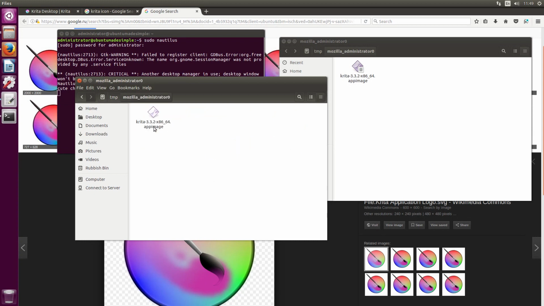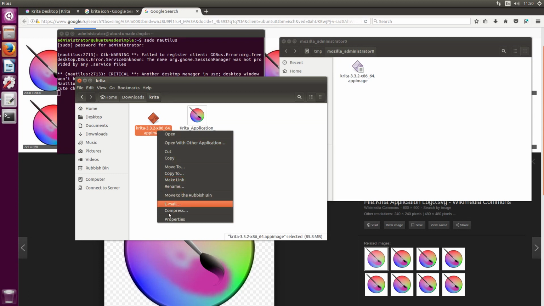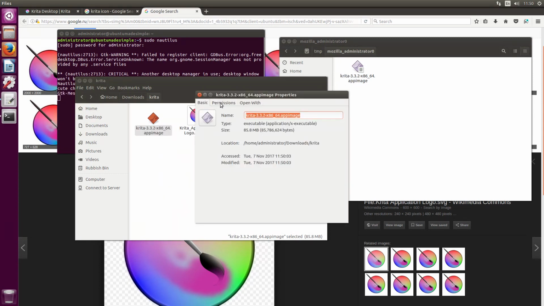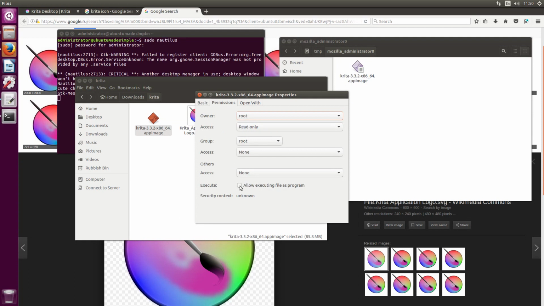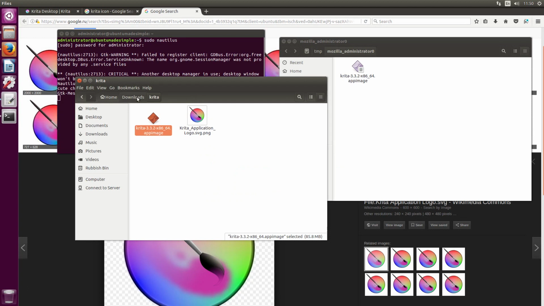Mozilla. There we go. As you can see, the lock is not there anymore. And let's move it to Krita. Paste it. Let's make it an executable. I don't think it mattered, but let's just make it written right, just for the sake if it doesn't maybe open up because it stored it to the wrong location.